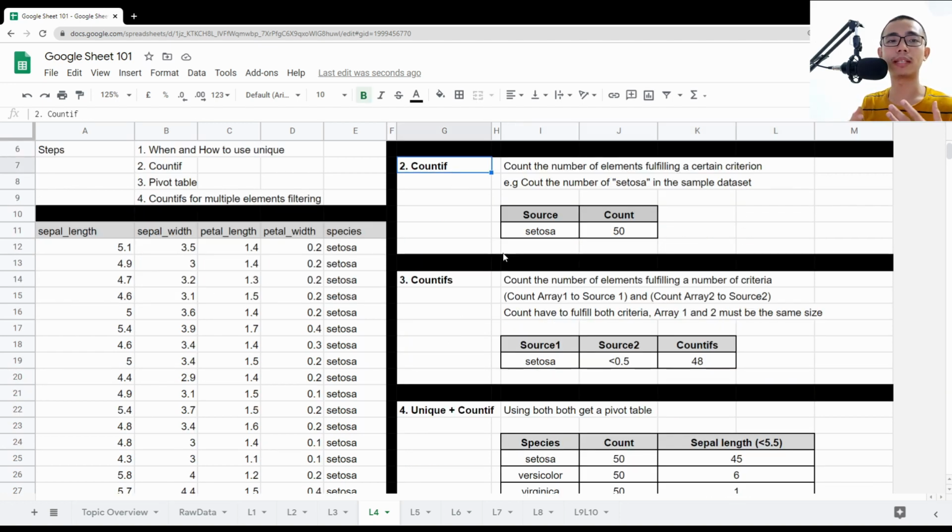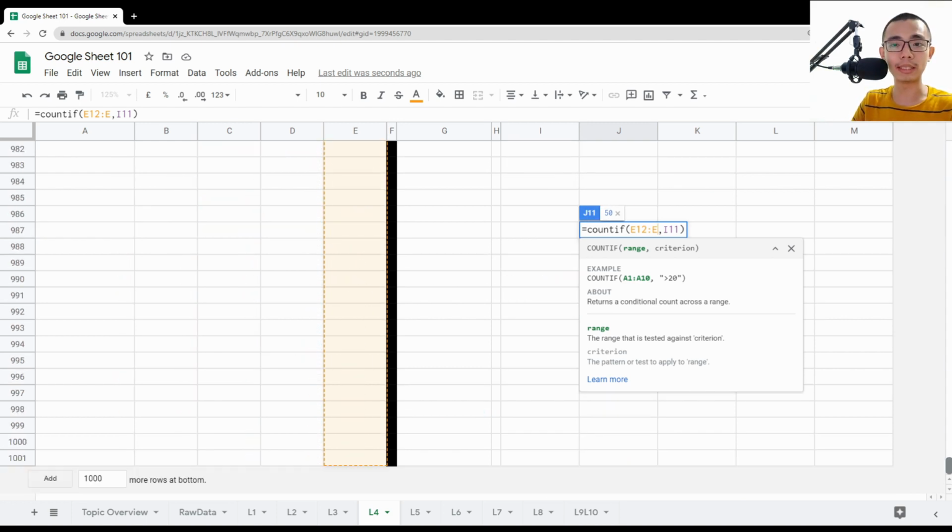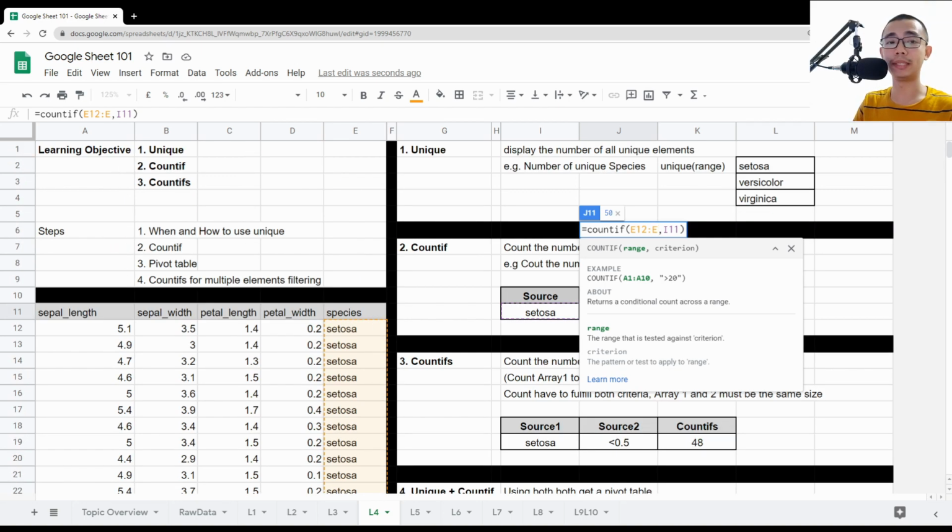The second one is COUNTIF. COUNTIF counts the number of elements fulfilling a certain criterion. To use it, you fit in the range, and the second argument is the criterion. The criterion can be a single string, which is text matching, which is what I've done here. It's E2 to E. In Google Sheet, if you don't put the last row number, it will use the maximum range within the sheet. You can scroll down the sheet and you should have 1,000 rows. In this case, E2 to E means E2 to E1000.